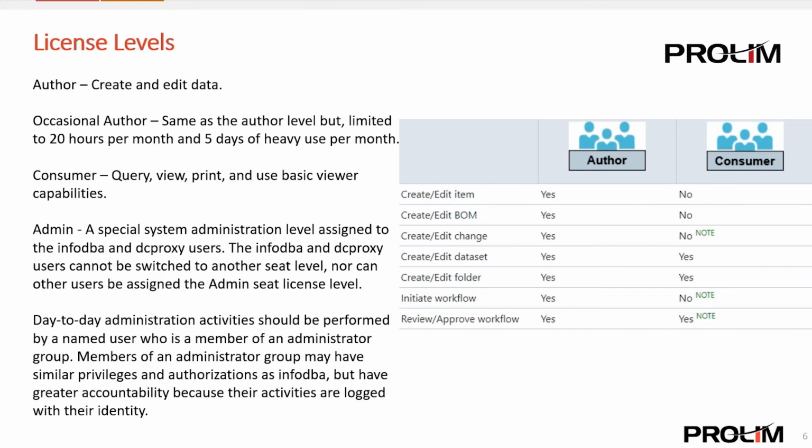You'll see there's a few notes here under the consumer column. Those are all relating specifically to the change management module in Teamcenter. That's an add-on module that implements full CM2 principles. And it's a little bit beyond the scope of what we're going to talk about here, but consumer has some extra and special permissions if you're following that model, just to make things a little easier.